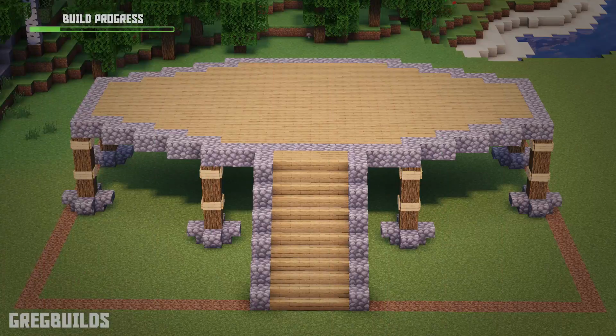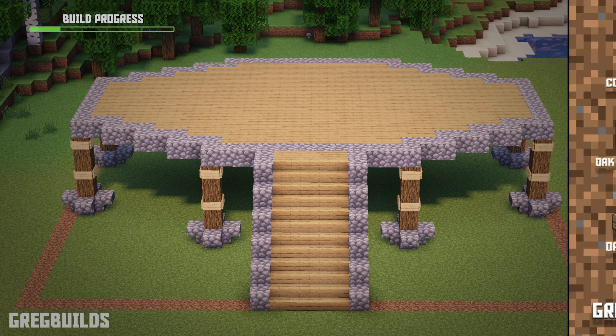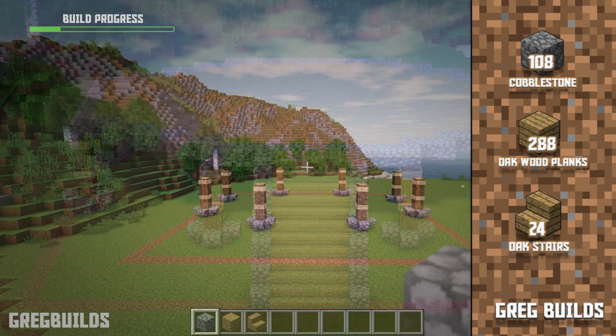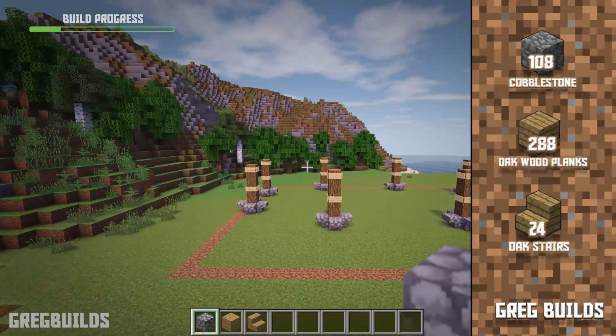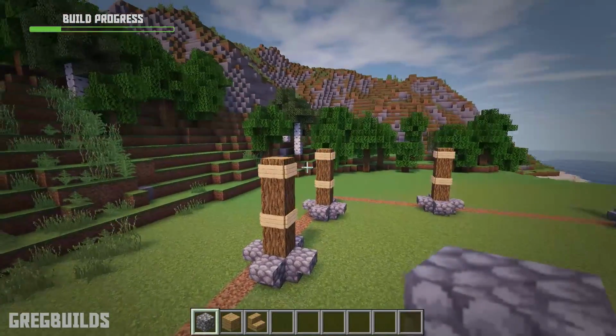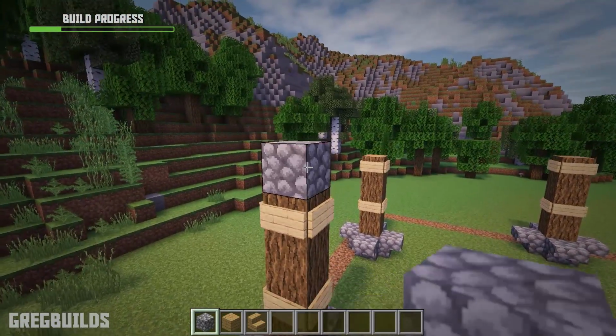Step 2. Next we'll add in the first floor and staircase. We'll need 108 cobblestone blocks, 288 oak planks, and 24 oak stairs. First let's add 3 cobblestone blocks on top of the left column.